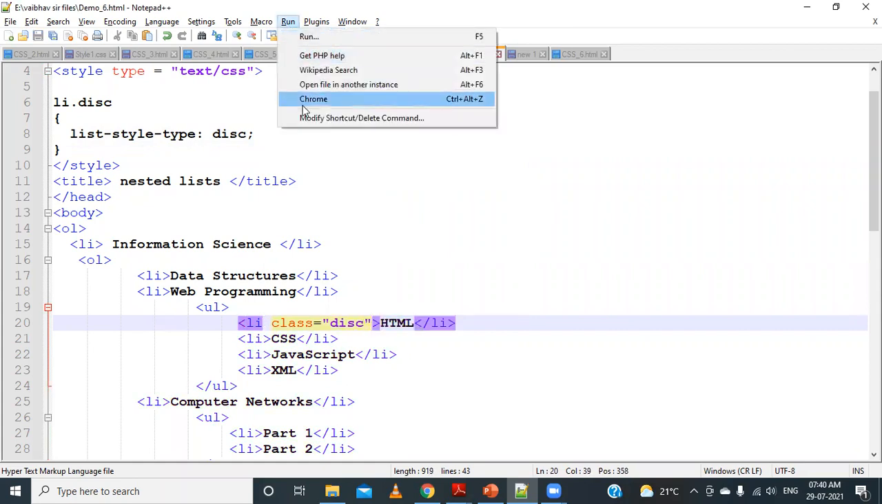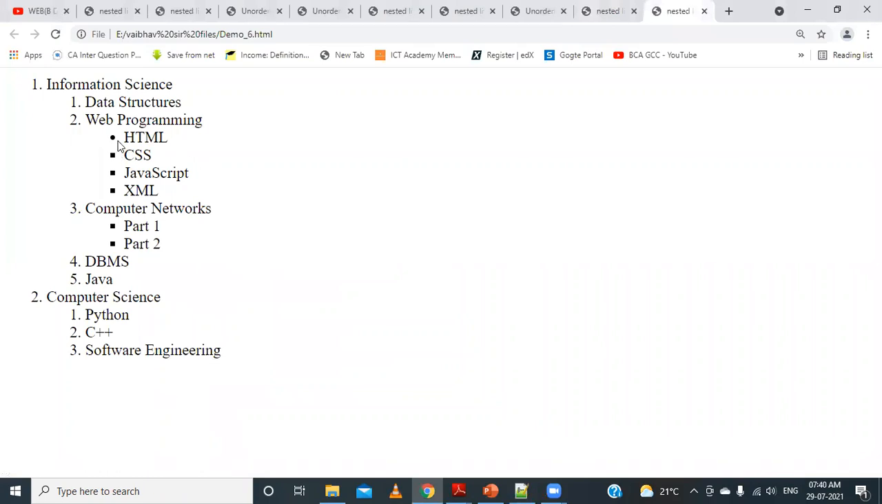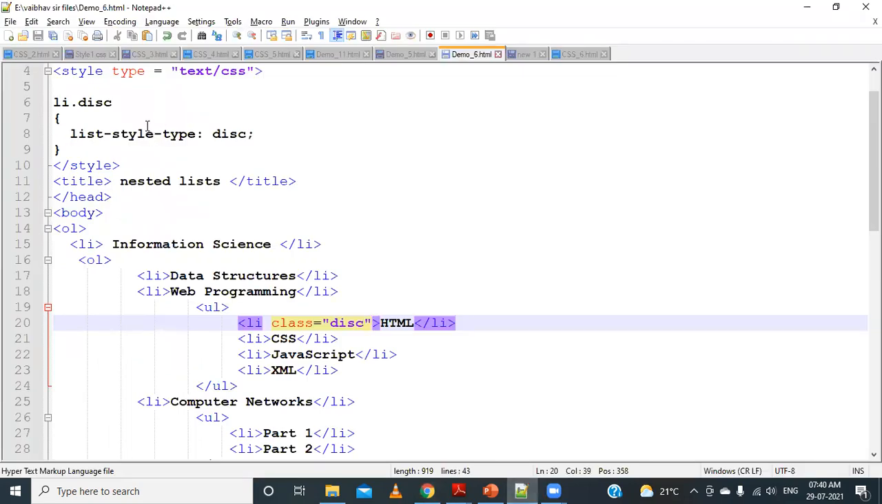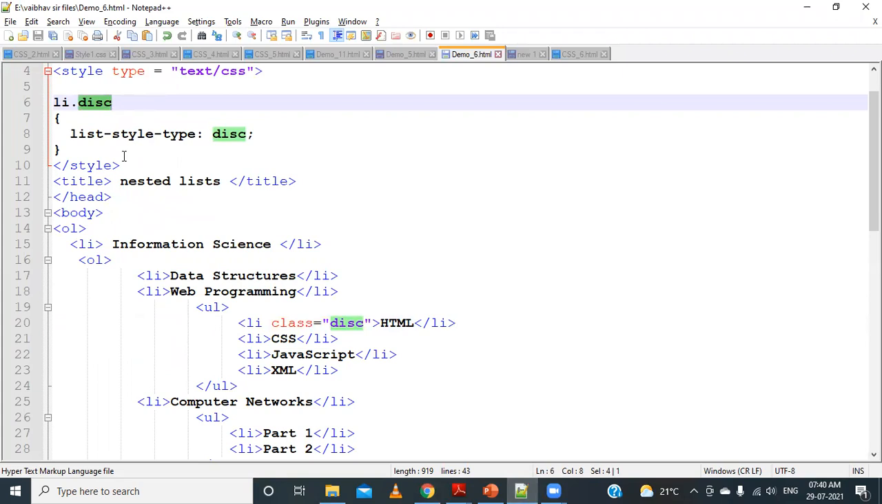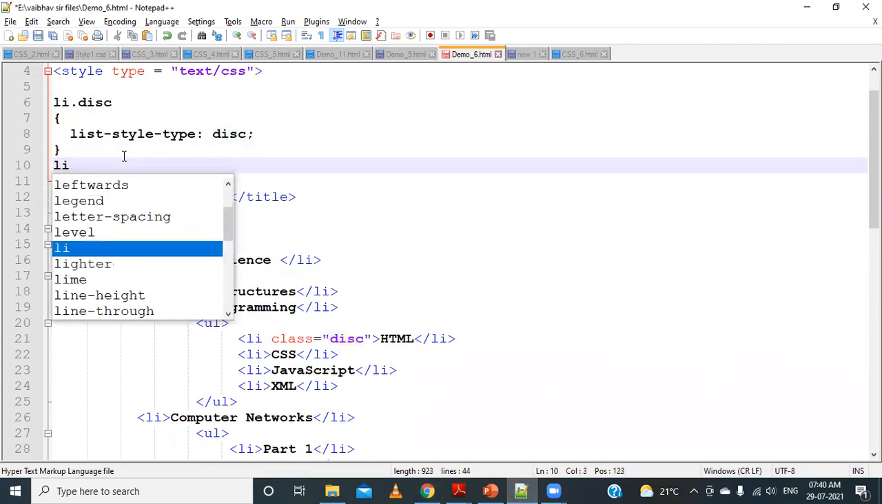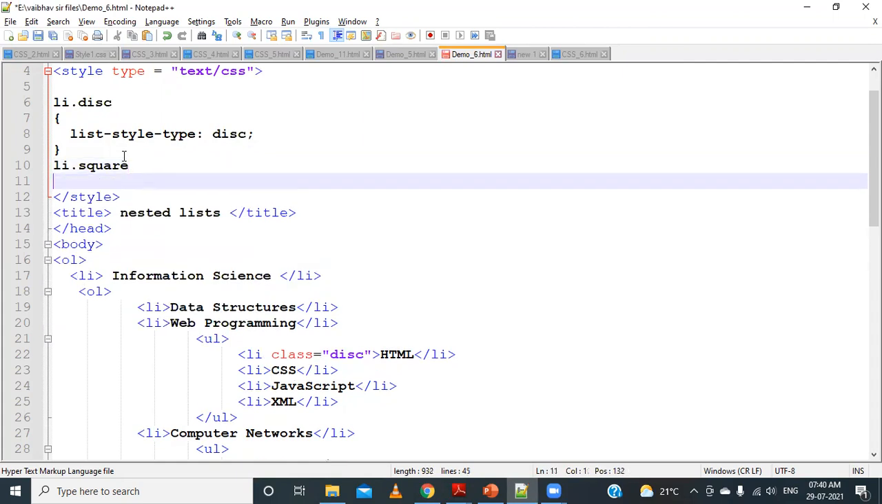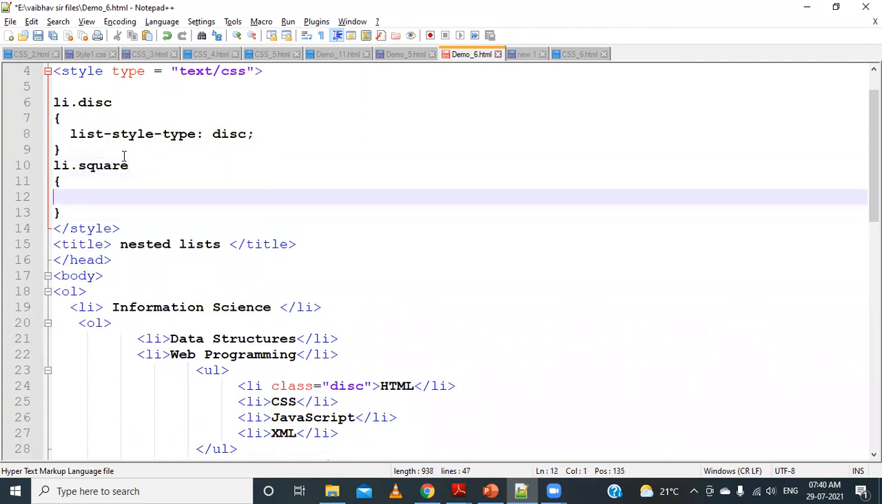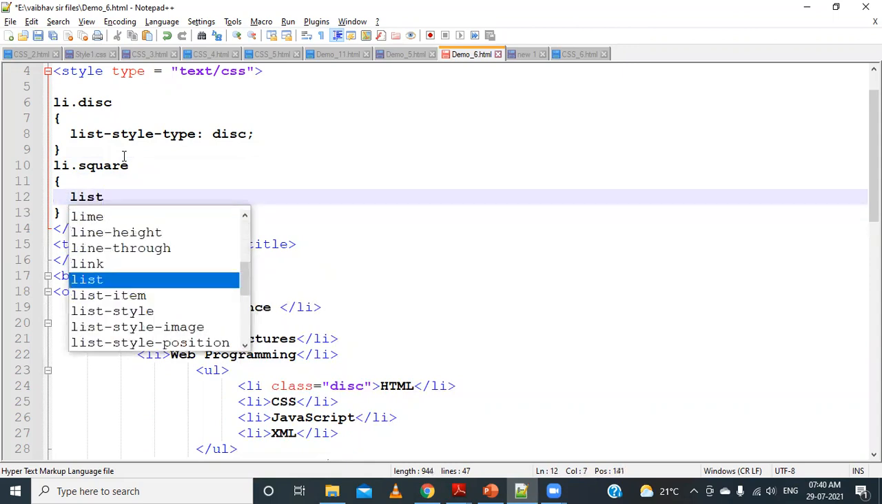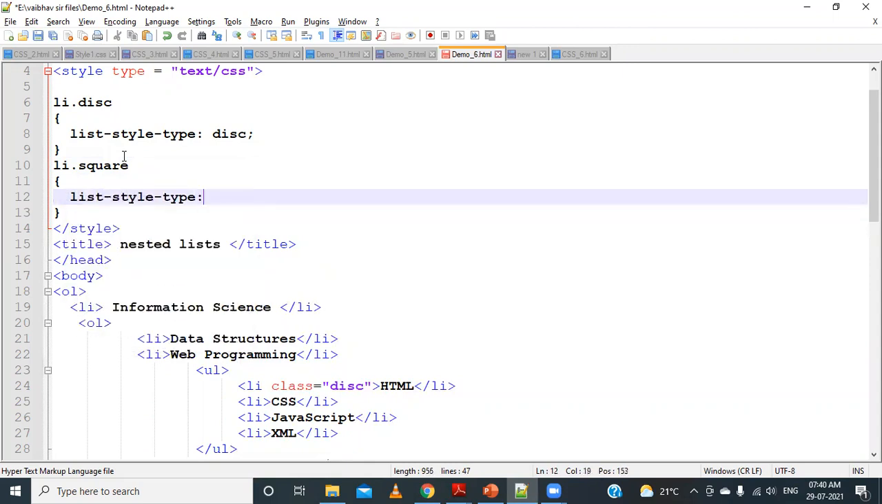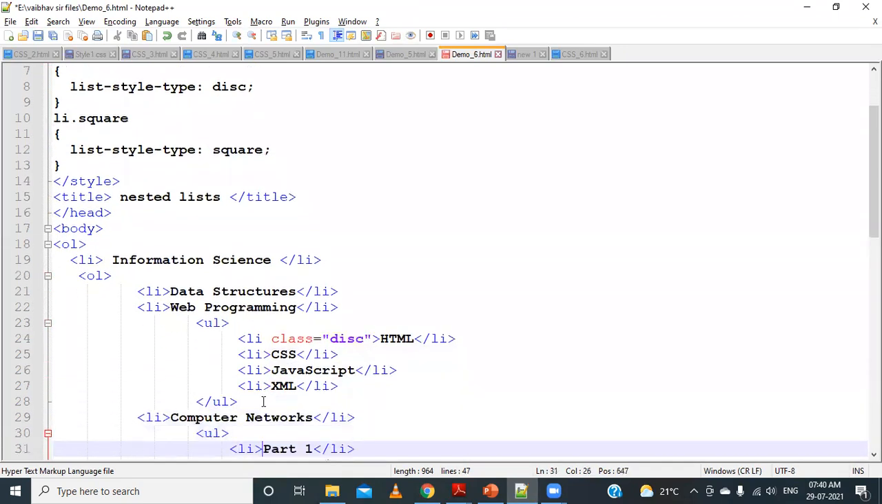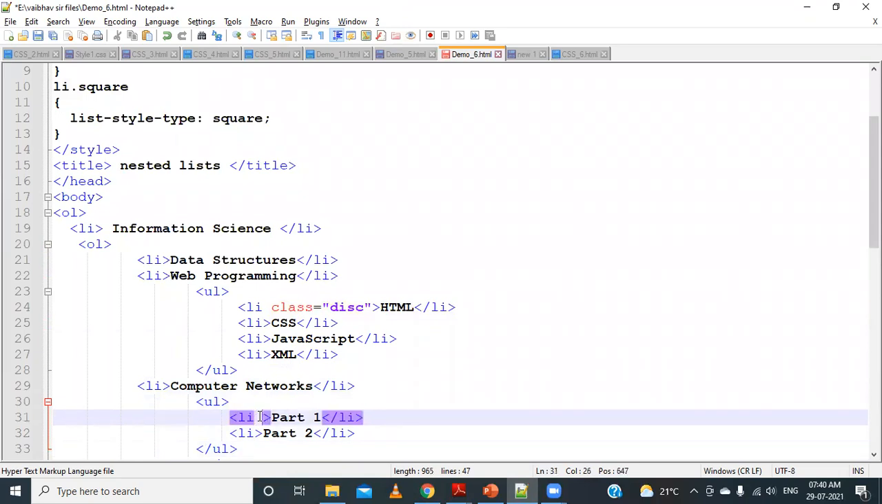Just if I execute, you can see that HTML will appear with a disk. Similarly, if you want to apply, for example, square, I can take another class li.square, and then here I will put the property list-style-type, and we will make it as square. And if I want this to be applied for a different list, so instead of taking it here, we can take it as here, part 1. So we'll say li class square.